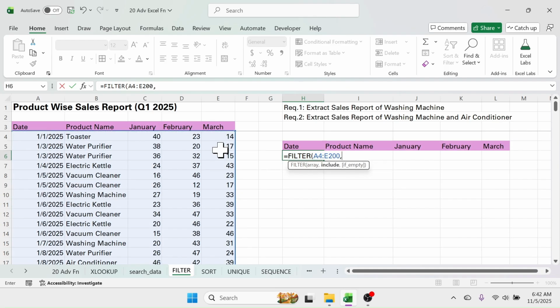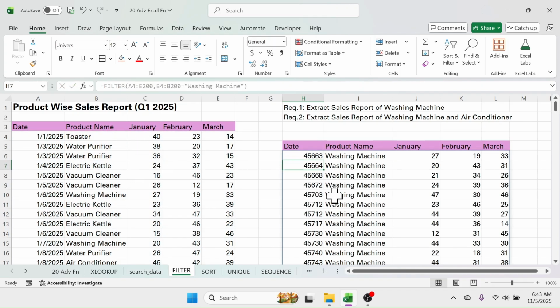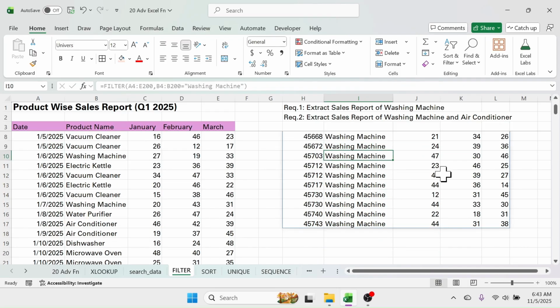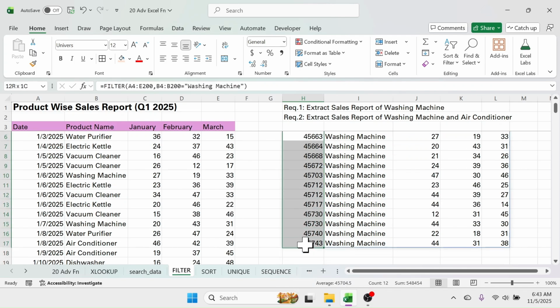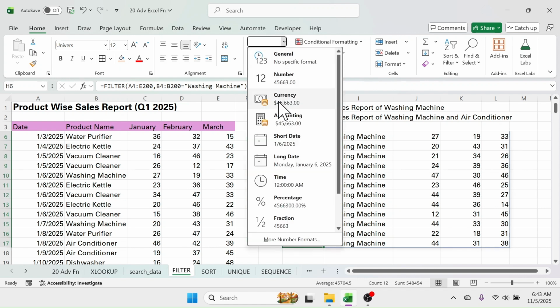put a comma, and in this include parameter we have to put the condition, that is the product name should be equal to washing machine. So select this product name column, press equal to, then put double quotation, washing machine, double quotation, then close bracket, hit enter, and here you see the sales report for washing machine only is extracted here. The dates are given in number format. Simply select this and change these to date format from here.